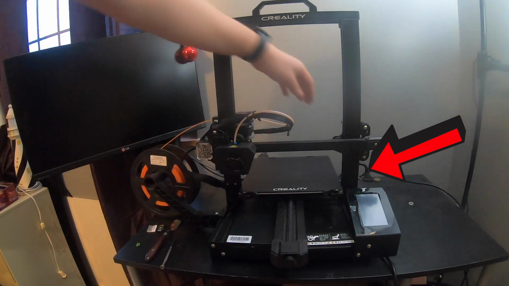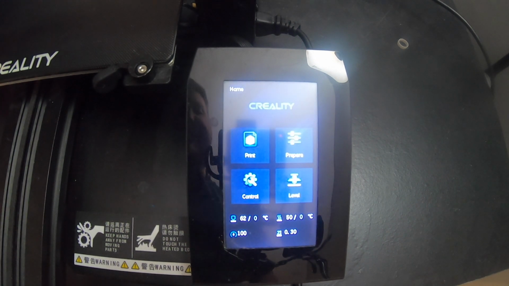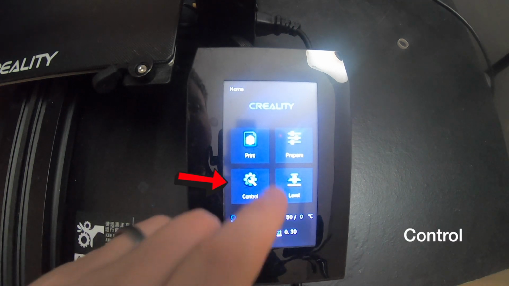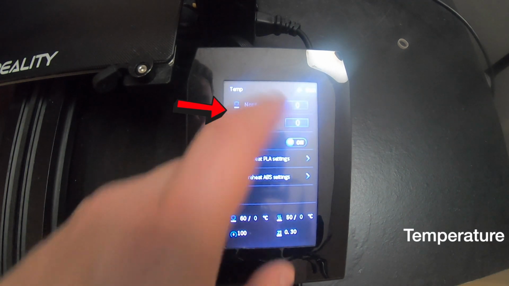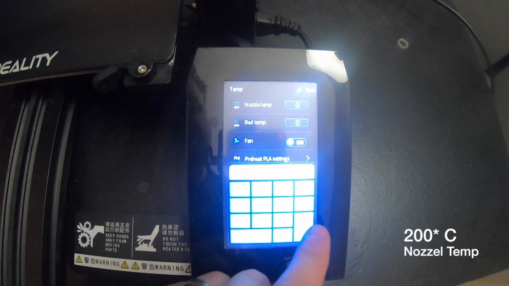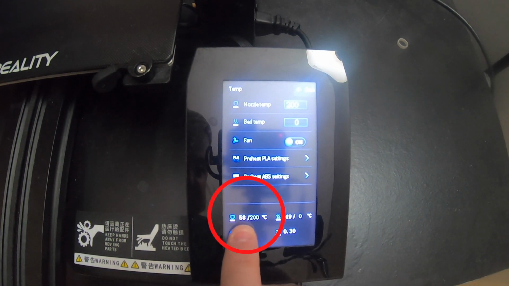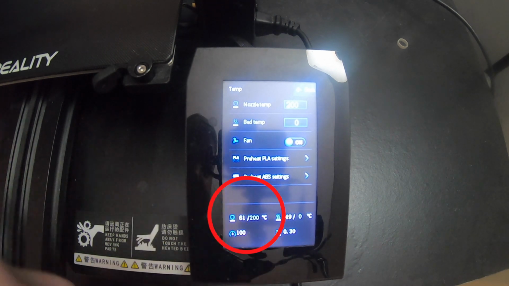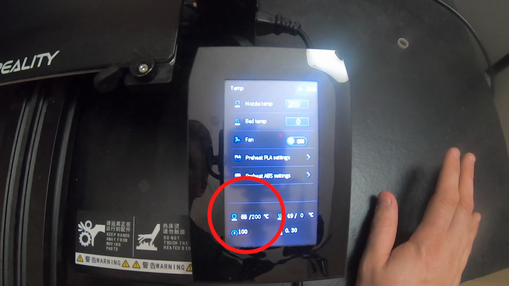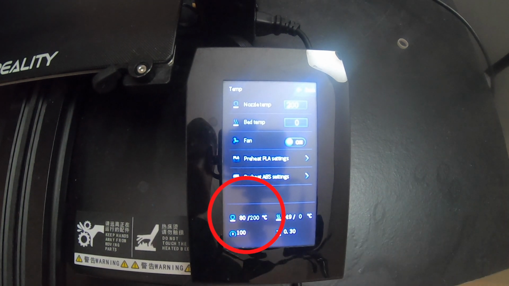The first thing you're going to want to do is go ahead and turn on your printer. It will take a few seconds to load, and from there you can go into controls, into temperature, and then we're going to go to the nozzle temp. Let's put that on 200 degrees, and our nozzle temp should get up to 200 degrees. Do not pull on the filament until then. You can damage pretty much your entire unit. So let this climb to 200 degrees, and then I'll show you what we're going to do to pull it out.